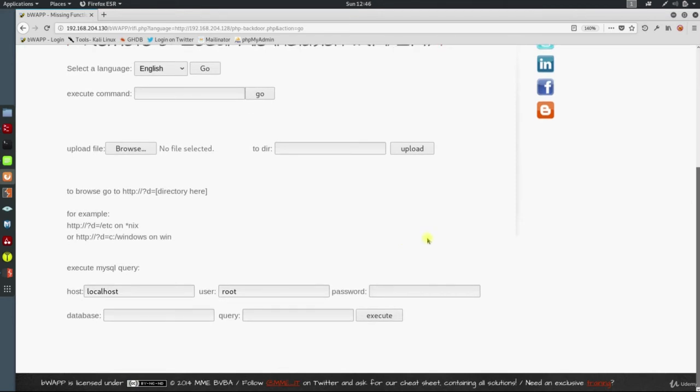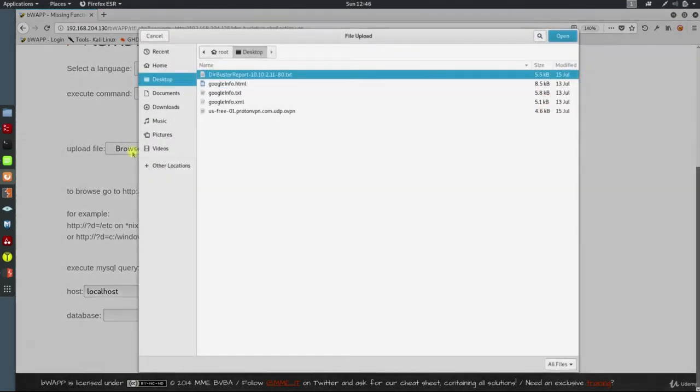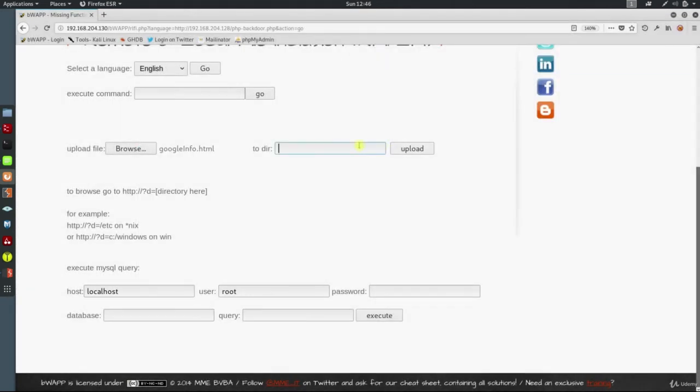So this is a sample shell. It also has a few bugs. But the upload feature is great. So let's browse to upload a file. I choose this one. And type here the directory to upload the file. Upload admin directory.